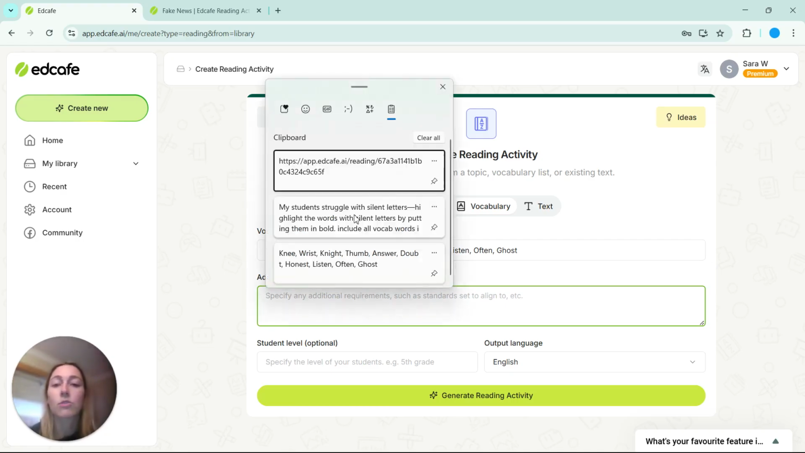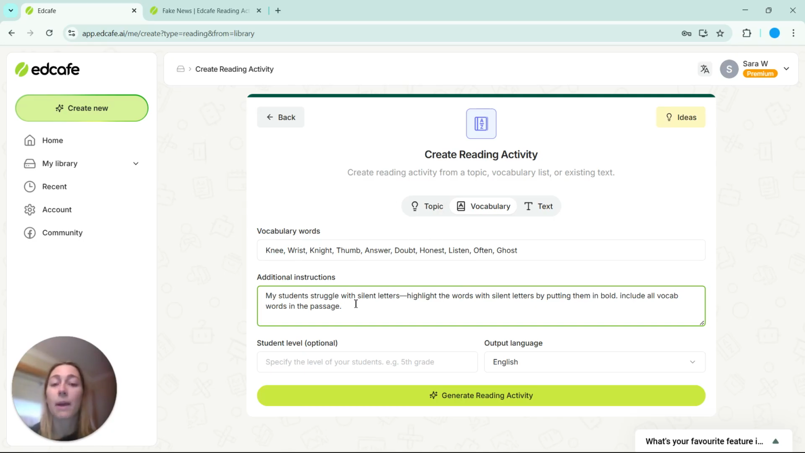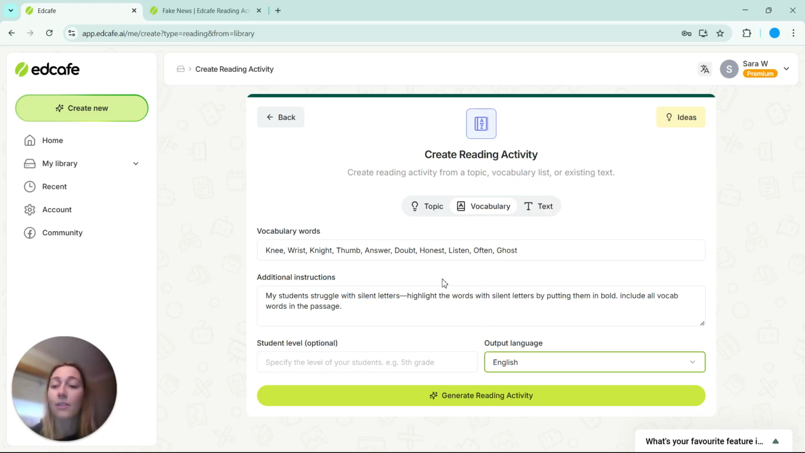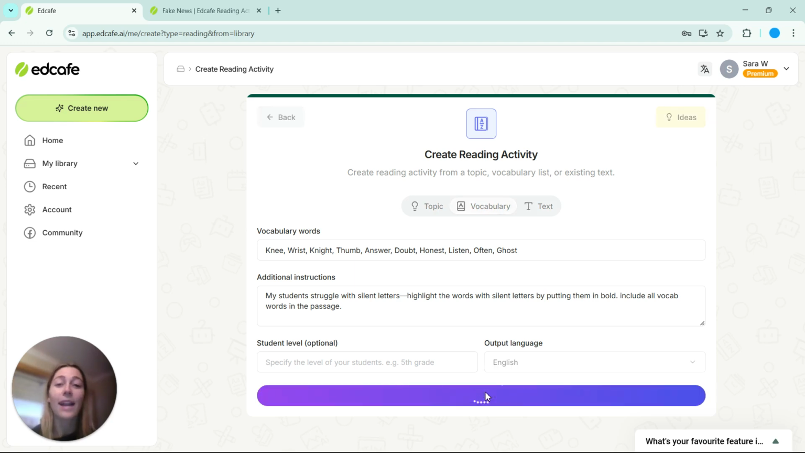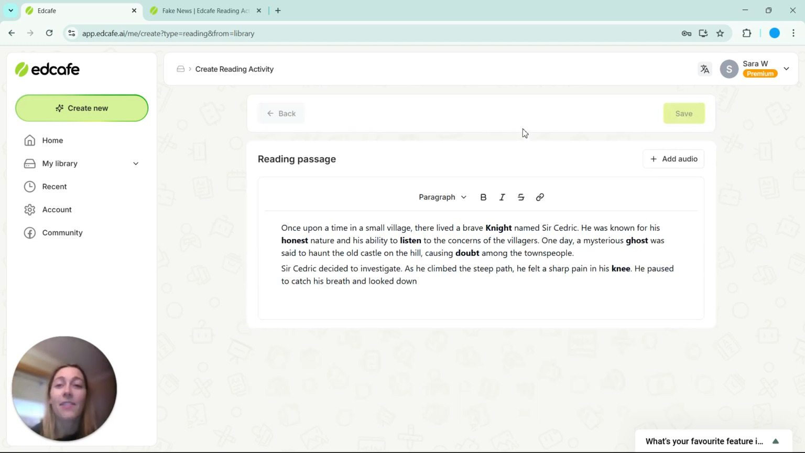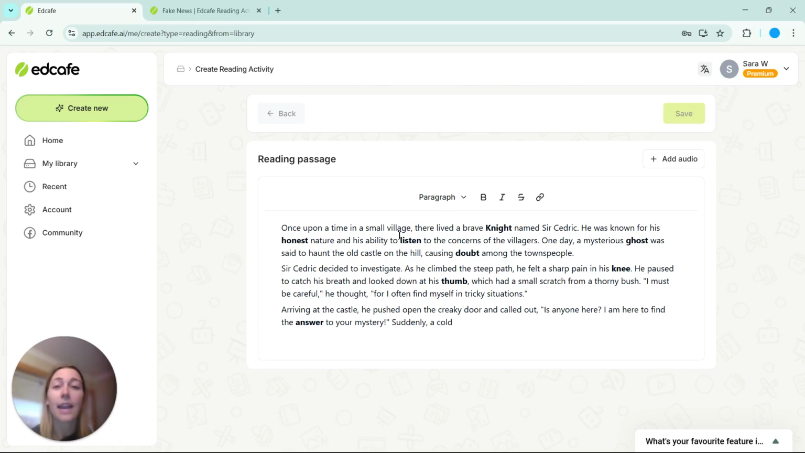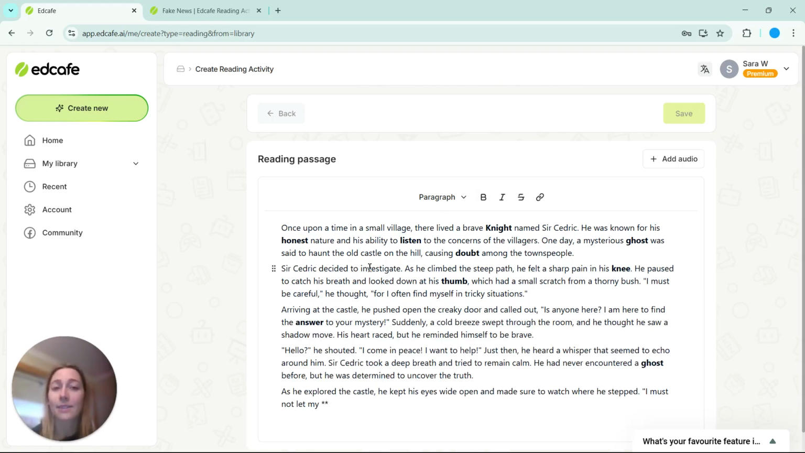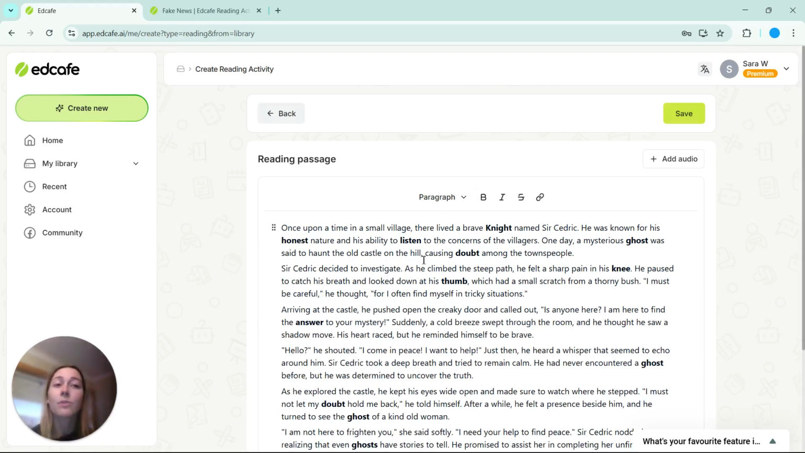These additional instructions are a little bit of information about your students. They struggle with silent letters. We want the AI to help us highlight the words with silent letters and make sure we include all those vocab words. Of course, you can select your student level, and you can change your output language depending on the language needed. Then go ahead and generate the activity. This will provide a meaningful text that helps students learn those words in context, build up their academic language, and reduce the time that you have to spend searching for the right reading material and passage.